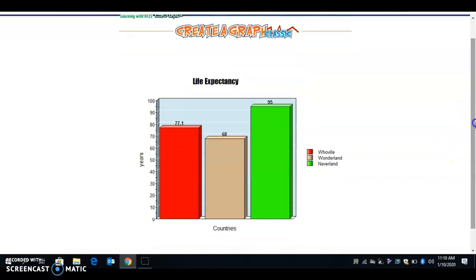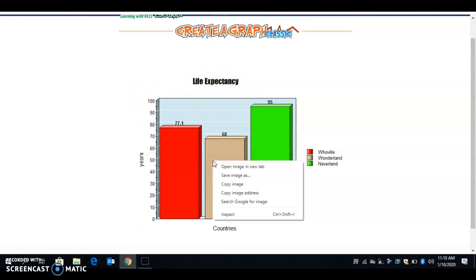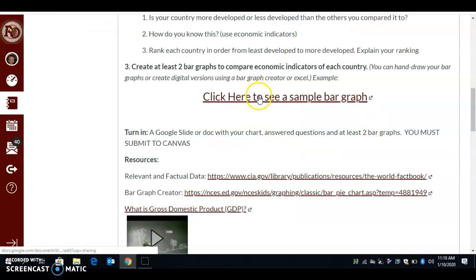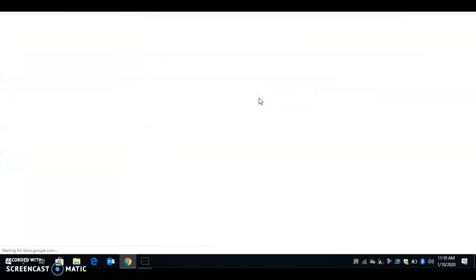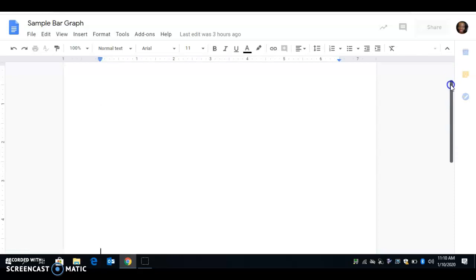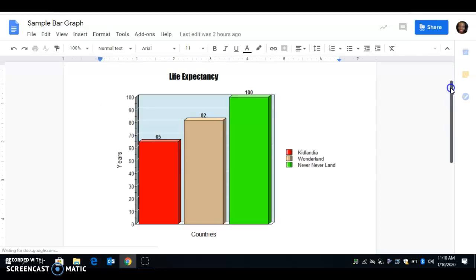It shows you the countries and it shows you the years, and you have the title life expectancy. What I'm going to do now is right click and copy the image, and I'm now able to go to any type of Google slide or document and put it in there. So here I have a sample of a bar graph that I've copied and pasted into a Google document.